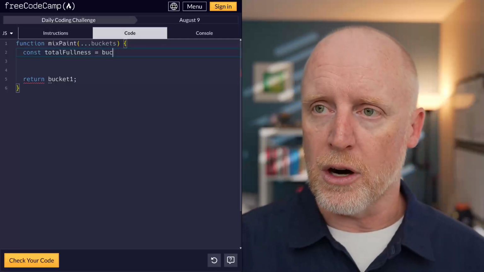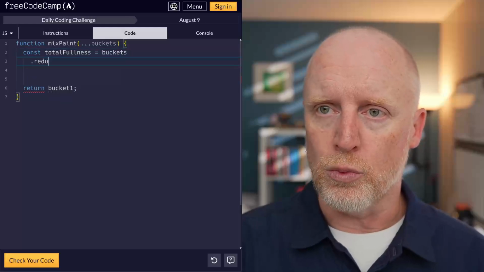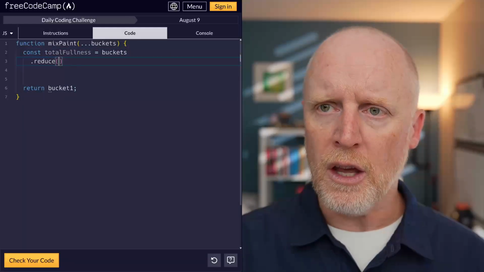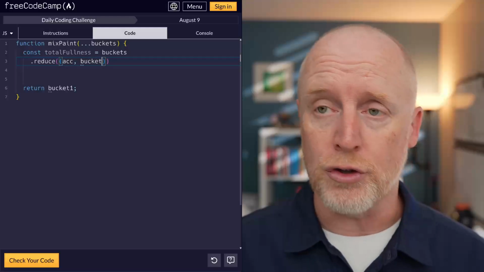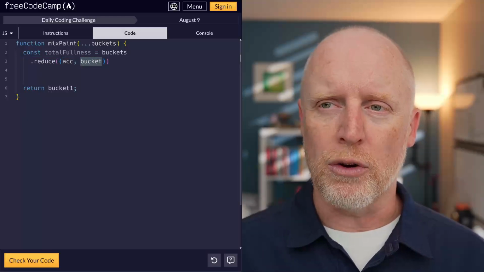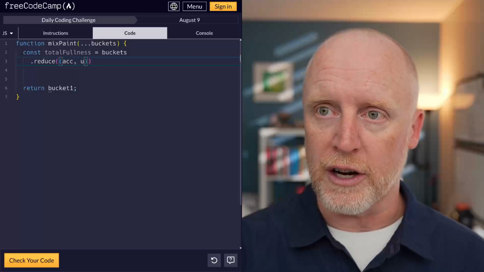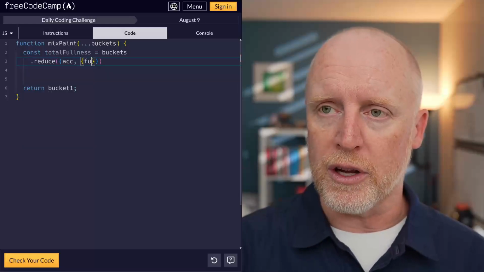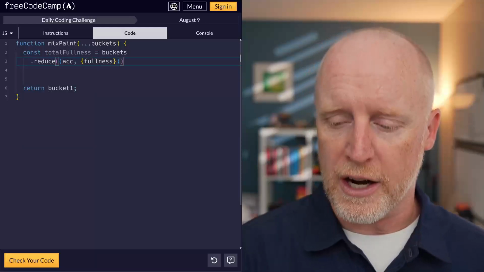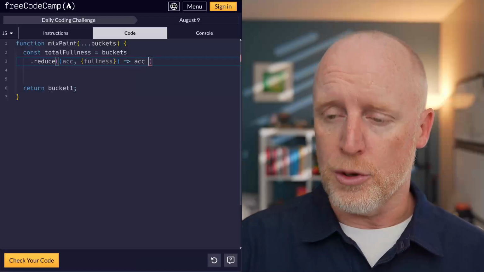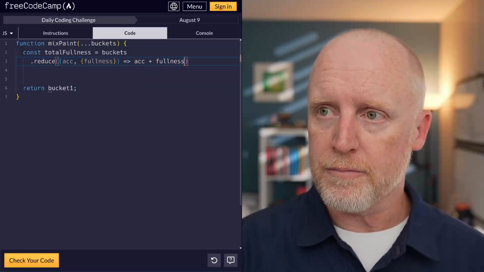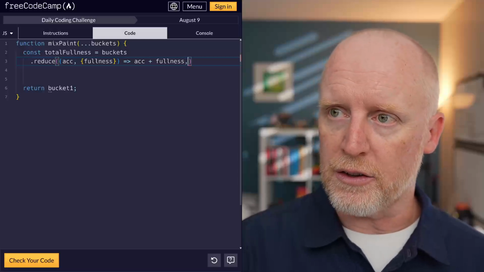And that is going to be our buckets dot reduce, right? So based on that, we're going to get the accumulator and the bucket, right? Usually that would be current. And in fact, we don't need the whole bucket. We just need the fullness, right? So in curly braces, we can go fullness, just pulling that out and using it. What are we doing? Well, it's going to be accumulator plus fullness, summing it up and doing it.